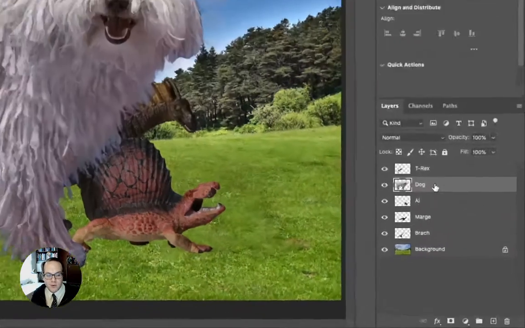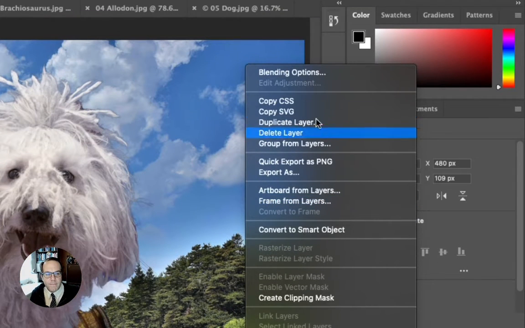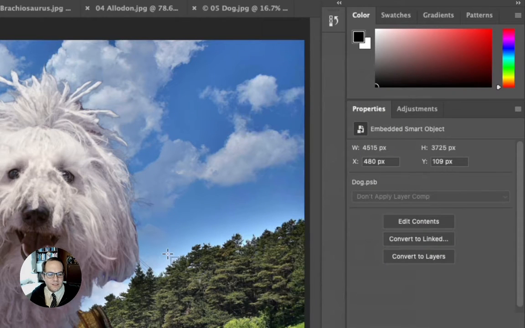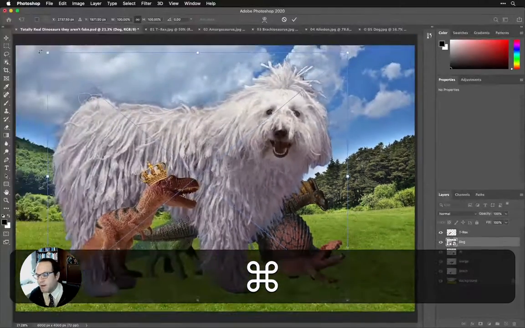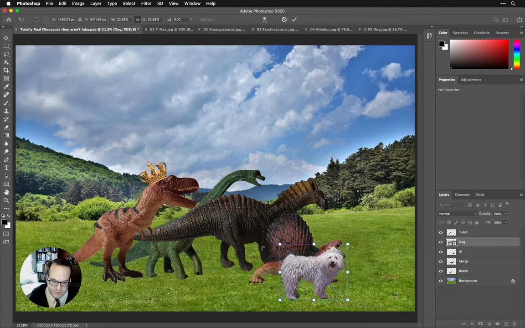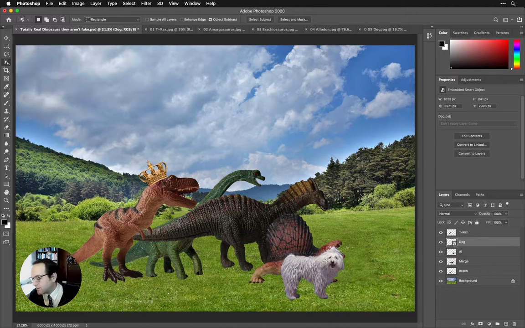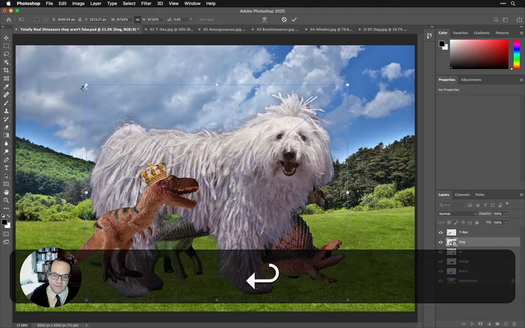a smart layer. To do that, I'm going to right click or control click if you're using one of those bizarre one button mice that Apple loves you to have, and I'm going to choose Convert to Smart Object. It's going to think about things a little bit, but you can see now on the corner here, I've got this little icon. That means it's a smart object. What's great about that is now when I transform my dog, everything looks great. But then if I go to transform again, he's going to keep all of that resolution.